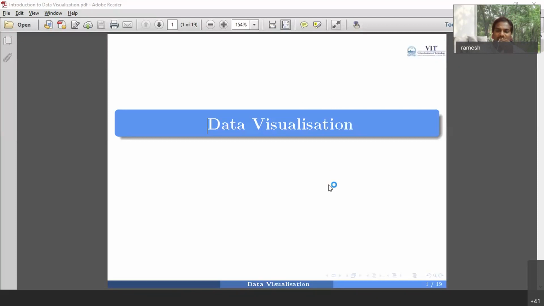And we are going to get some inference. So those things we are going to see in detail. Okay, so first, before going to discuss Tableau and IoT data visualization using Tableau, we need to understand what is meant by data visualization.